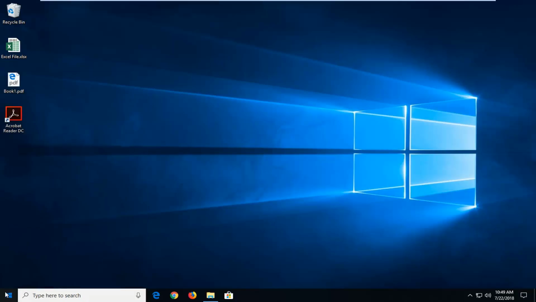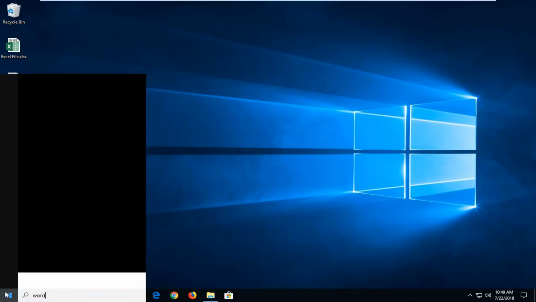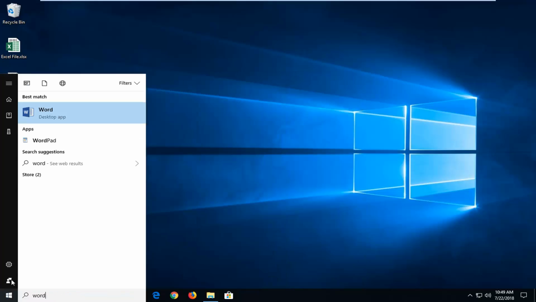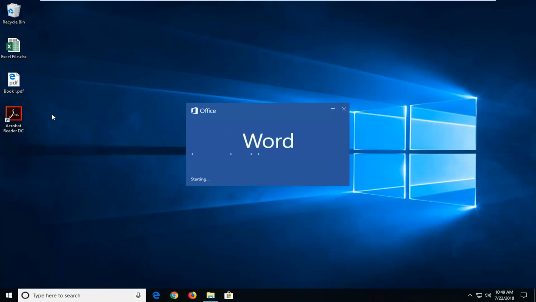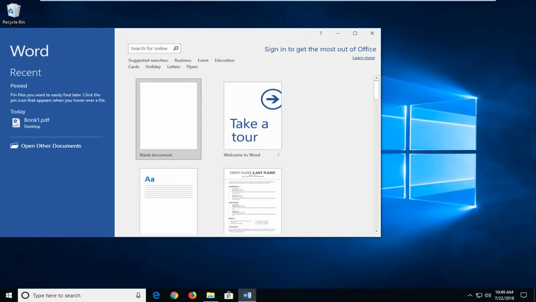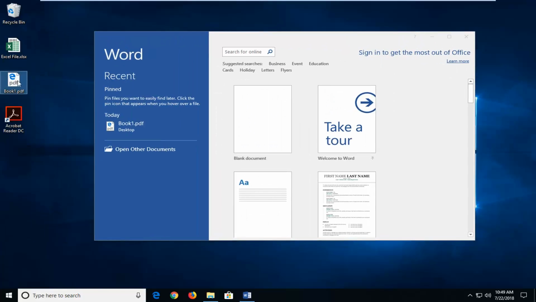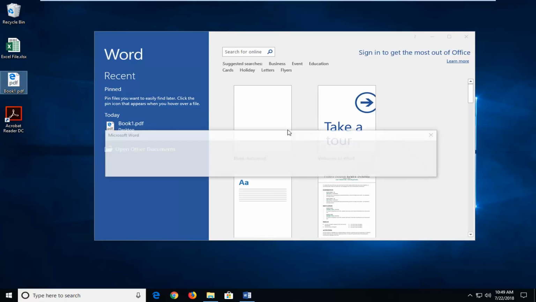We're going to start by opening up the Start menu. You want to type in Word, so W-O-R-D. Basically, just want to open up the Microsoft Word application here. And once it's done opening up, I'm going to just drag my PDF file that's on my desktop over to the launch page for Word, and just drop it in here.